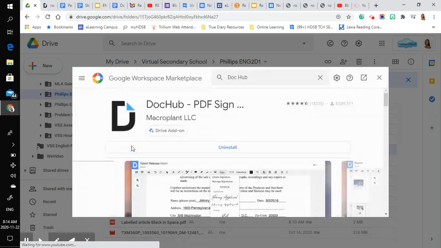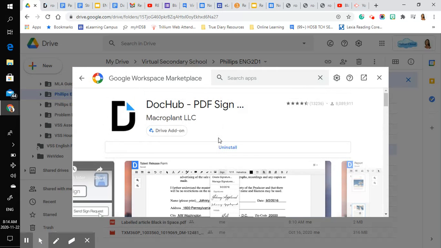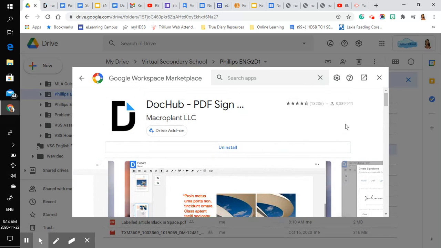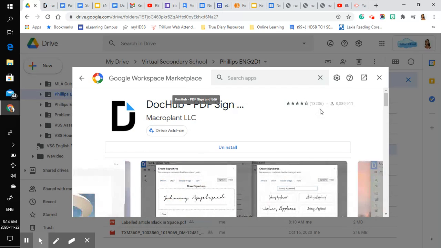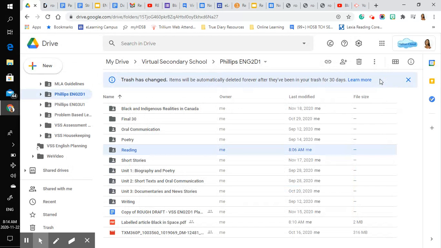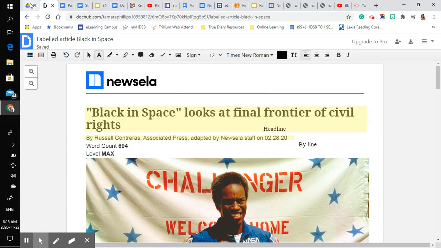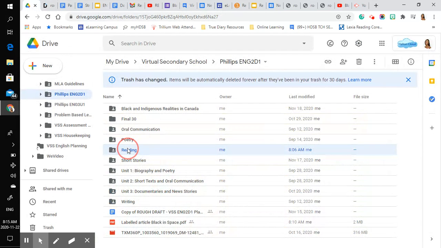DocHub allows you to edit PDFs. It's an extension. Mine is already installed. For you, you're going to click Install in order to install DocHub to your Google Drive. You're going to have to allow its permission to access your HDSB account. Now, DocHub, now that I have it added, when I open this PDF, it's actually going to open it using DocHub.